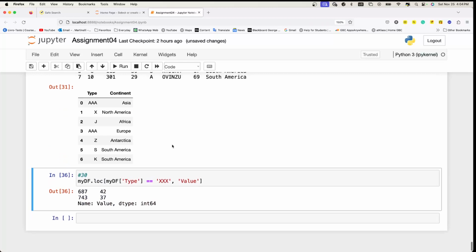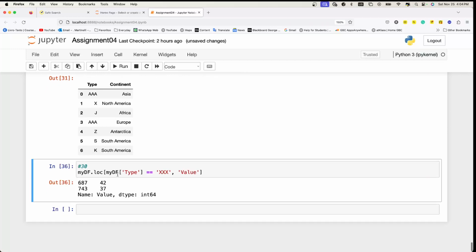This step demonstrates how to select specific rows and columns from the data frame using iloc for row selection and loc for column selection. 30. Filter the data frame to show rows where type is XXX and display the value column from these rows. This step involves filtering the data frame to find rows where the type column has the value XXX. It then displays the value column for these filtered rows.